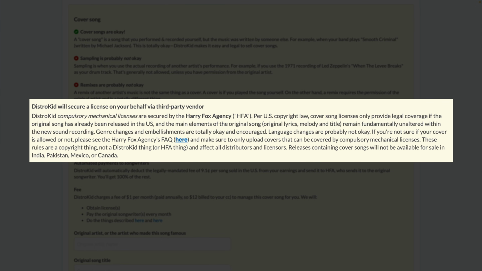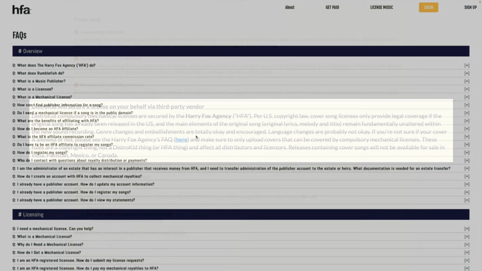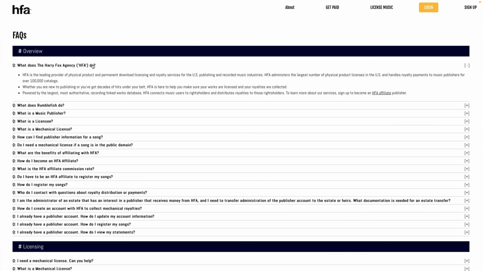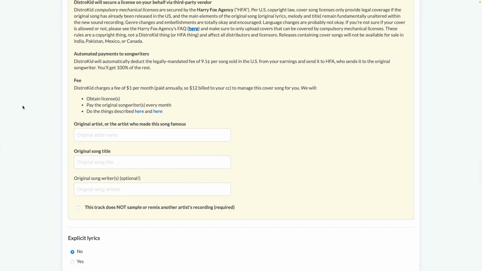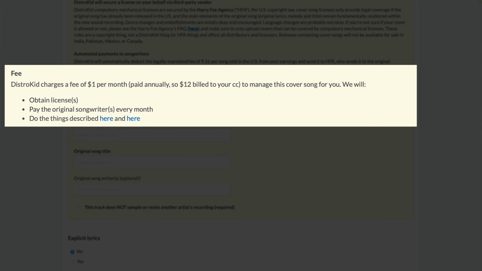It goes on to describe how DistroKid will secure a license on your behalf through the Harry Fox Agency. They link to an FAQ for more info on HFA and what they do. Now, there is a fee for the licensing service here. $1 a month, for which DistroKid will obtain licenses, pay the original songwriter or songwriters every month, and they'll deal with other licensing stuff as well. Considering the money and time that this would cost having to do all this stuff by yourself, this is a ridiculously good deal if you ask me.